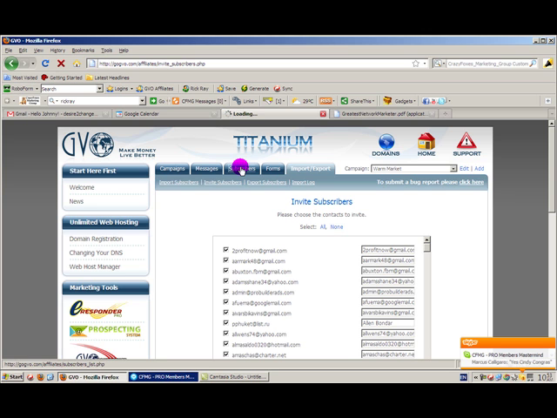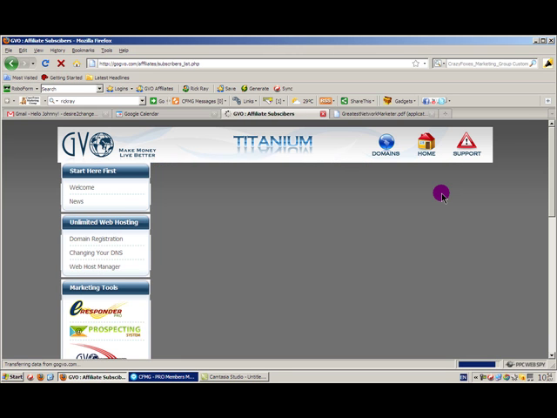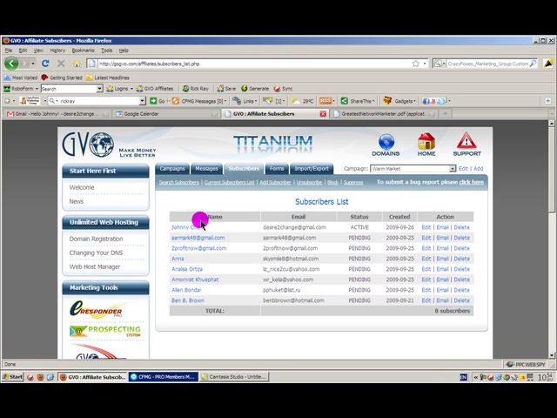And then you go back to your subscribers. And you would see that they had all been added here. Okay, so that's how you import leads into the eResponder Pro in your GVO back office.